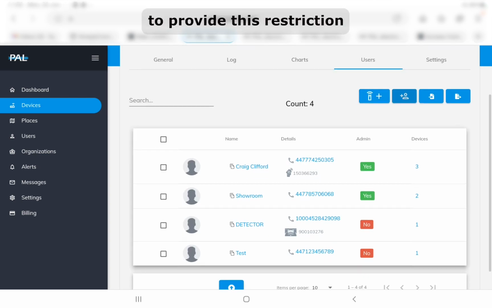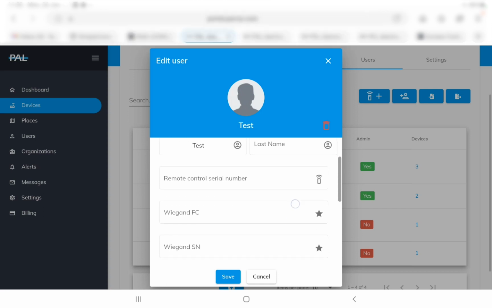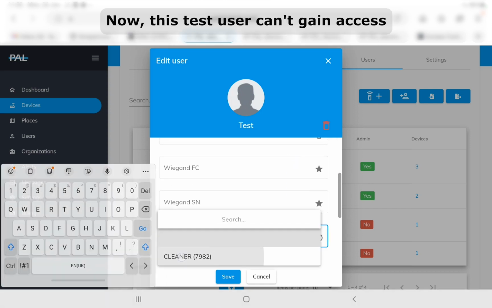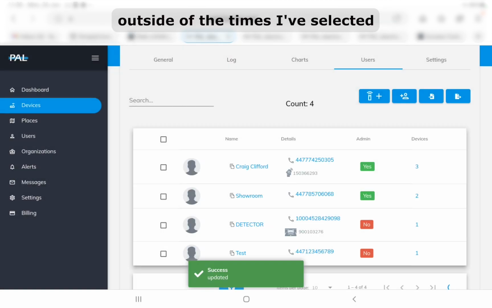To provide this restriction to a user, select their information, and in the time group section type the name of the group you want them to be included in. Now, this test user can't gain access outside of the times I've selected.